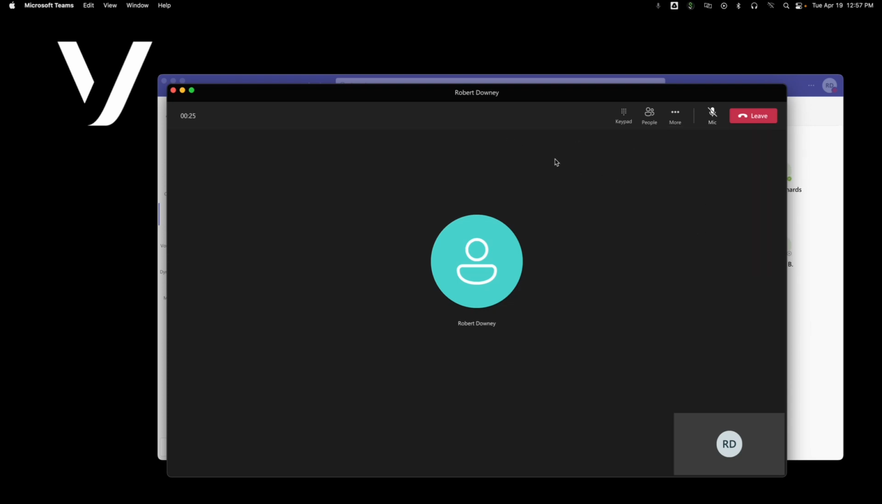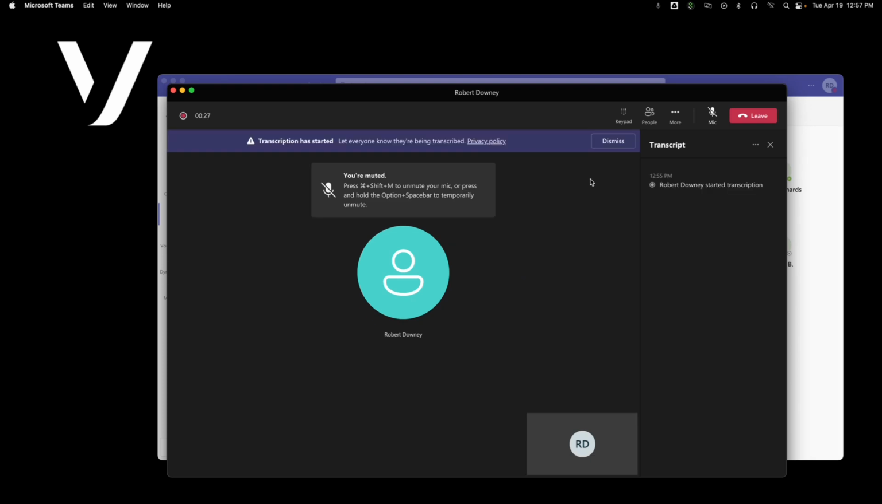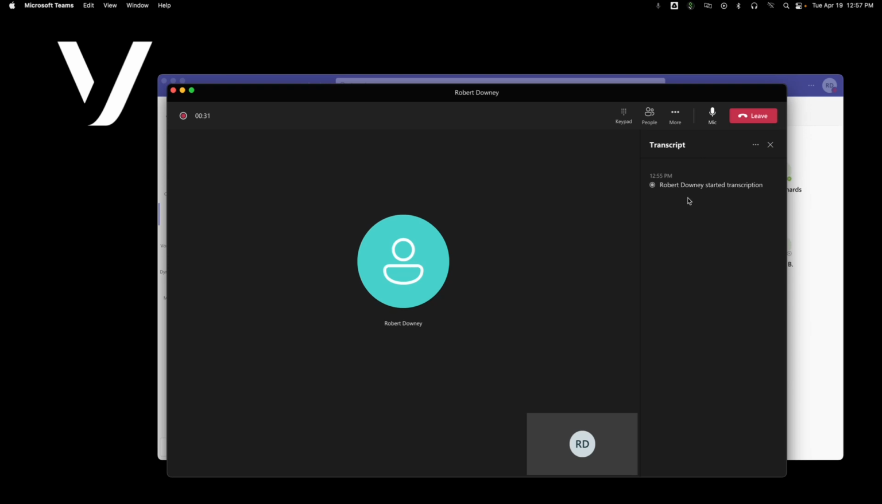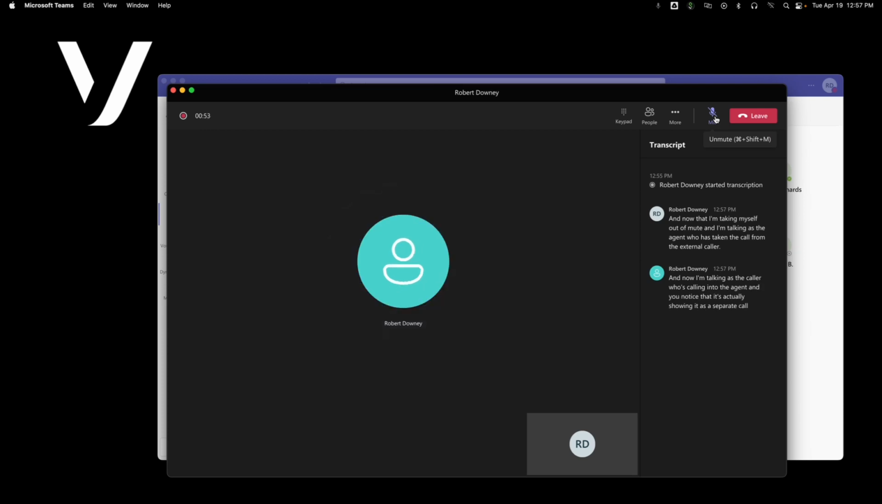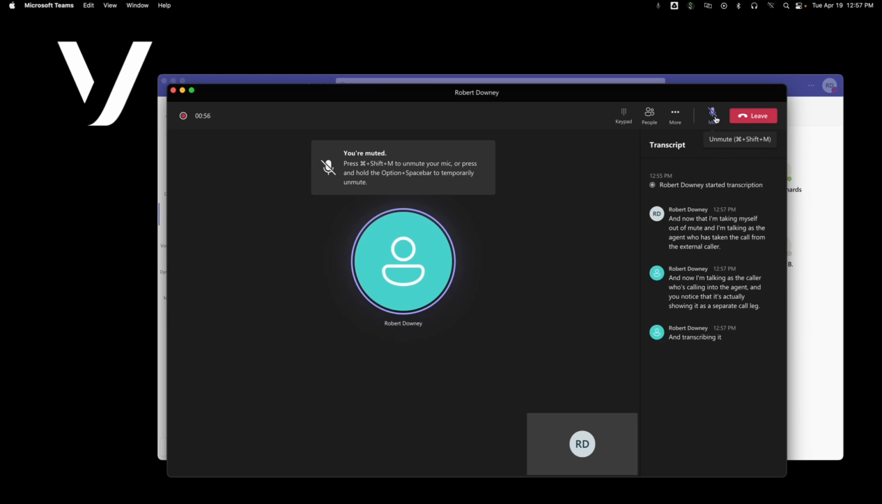It will give me an indication letting me know that the call is being transcribed and recorded. And now that I'm taking myself out of mute and I'm talking as the agent who has taken the call from the external caller. And now I'm talking as the caller who's calling into the agent, and you notice that it's actually showing it as a separate call leg and transcribing it as that external caller.